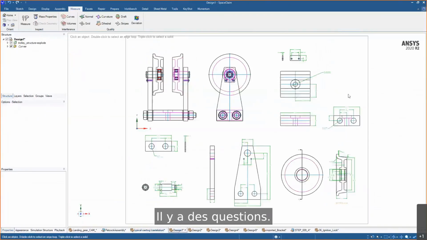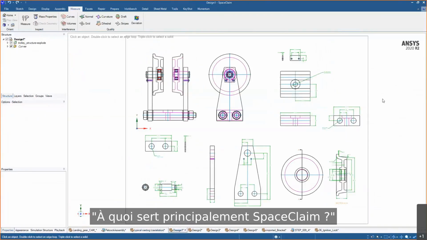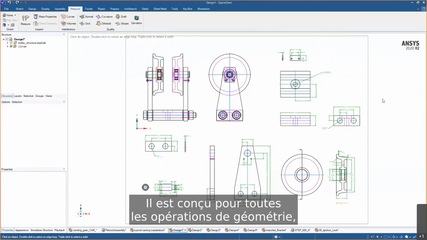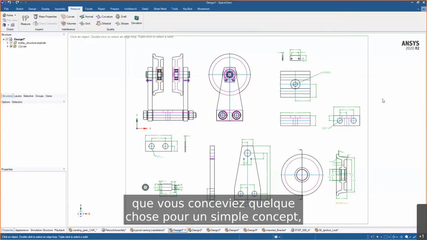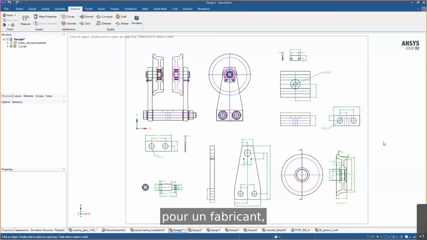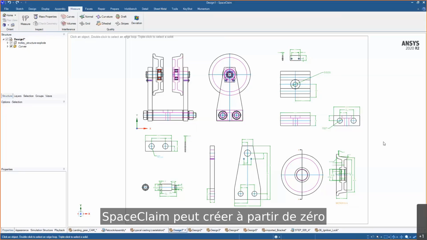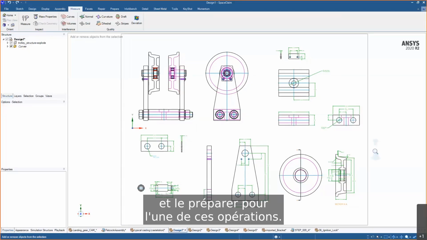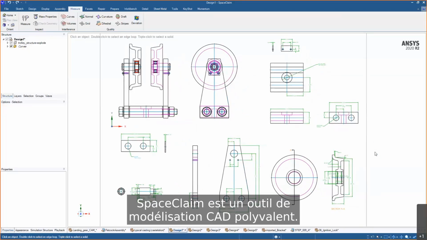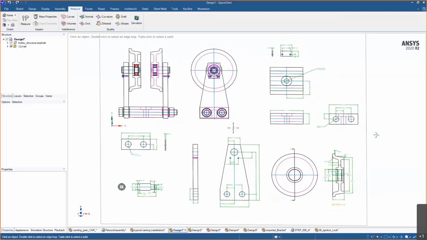Some questions are coming in. What is SPACECLAIM mainly designed for? I just want to jump ahead to this question because it's such a good one. It's really designed for any geometry operations, whether you're designing something to just have a concept, whether you're designing something to manufacture, designing something to simulate. SPACECLAIM can create from scratch or take in any imported model and prep it for any of those operations. So SPACECLAIM is really a multi-purpose, all-purpose CAD modeling tool.